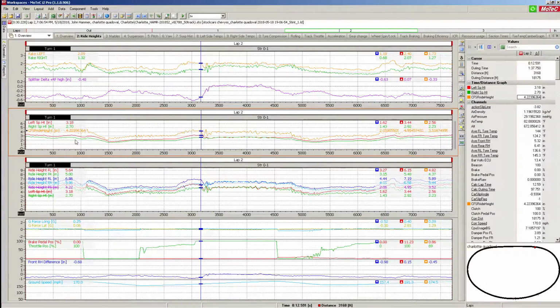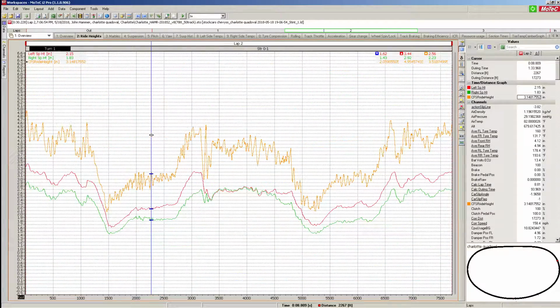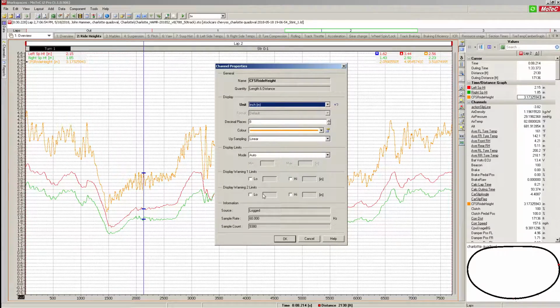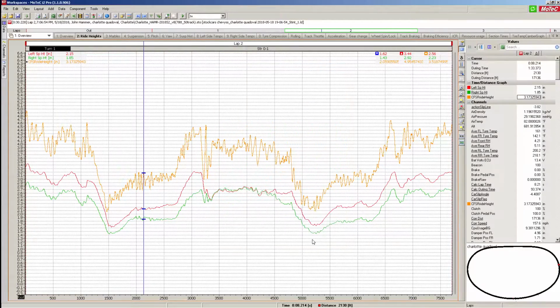So if you don't trust these values for your right and your left, you can always look at the center. Hit F6 to expand this. So supposedly that's where the splitter is. Just want to make sure this is in inches. Yeah. So we're not hitting the track, supposedly.